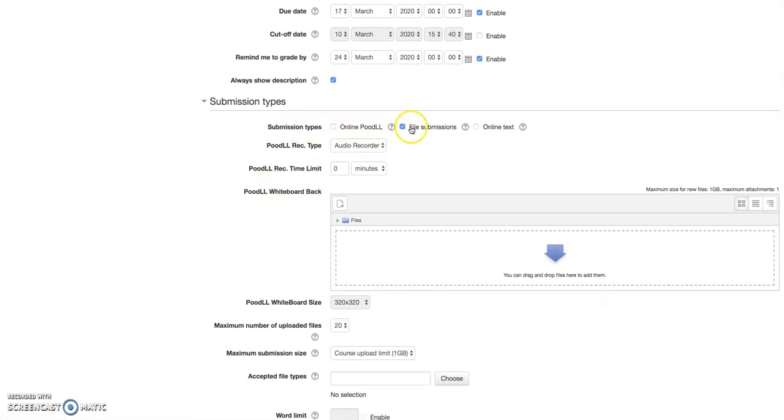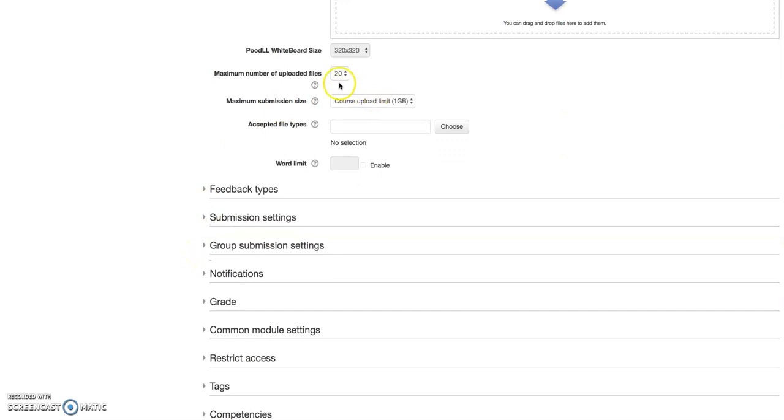Under submission types, file submission is the main one. Again, I said online text. The online Moodle is more of an online recorder, and that's used a lot for language courses more than anything else. But most often we are working with the file submission. There is a maximum number of uploaded files. Obviously 20 is quite high, so a lot of times it's maybe 1 to 3, depending on if you want to allow them to upload different files, a standard paper as well as a bibliography, anything else.